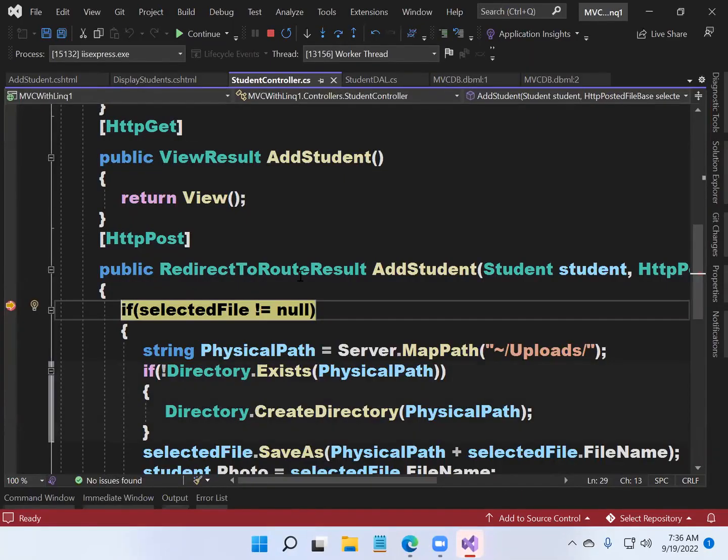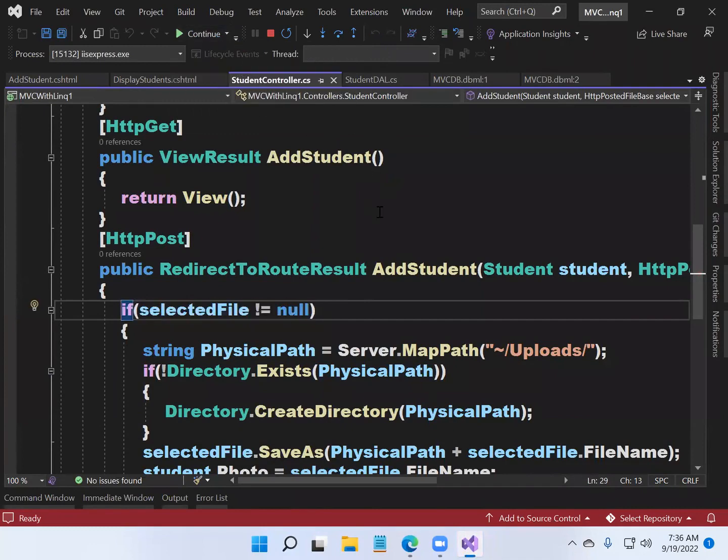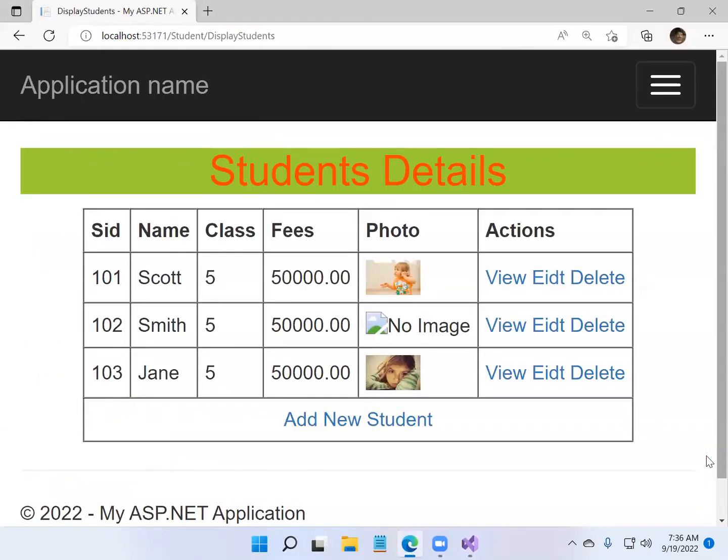Do you put a breakpoint? Yeah, there is a breakpoint. Save. With this action, the data got saved successfully into the database. Are you clear?